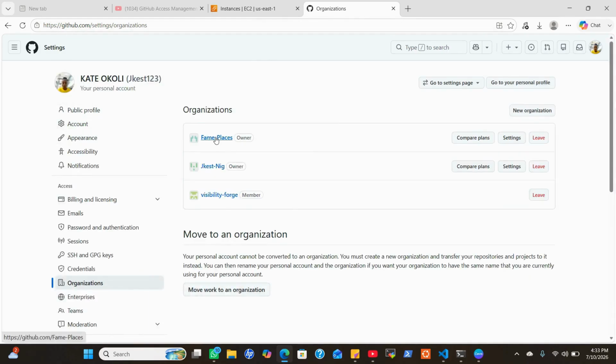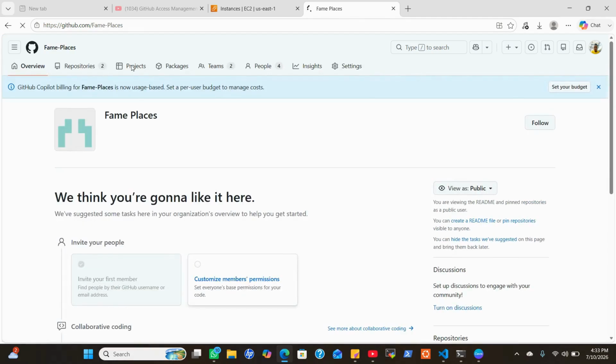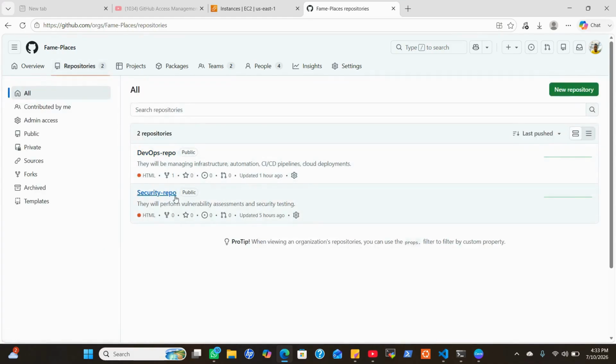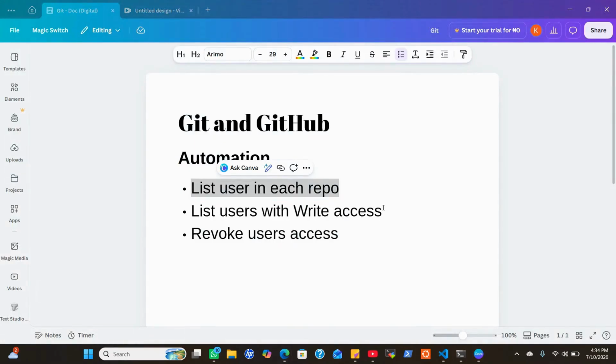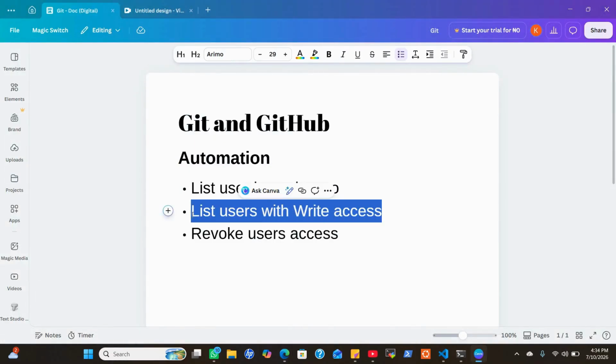It's actually done. Kindly stay with me. We're able to access users on each repo, on the DevOps repo and the security repo. We confirm we had 4 users with read access. Now we're on the next phase, which is listing users with write access.